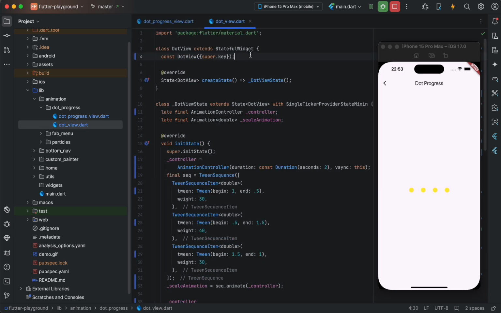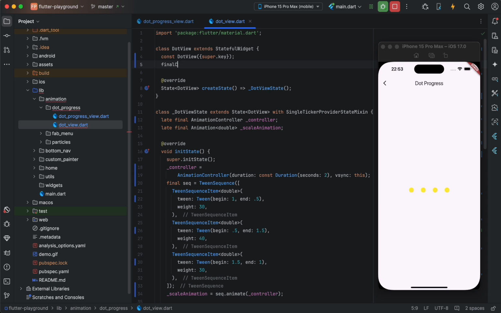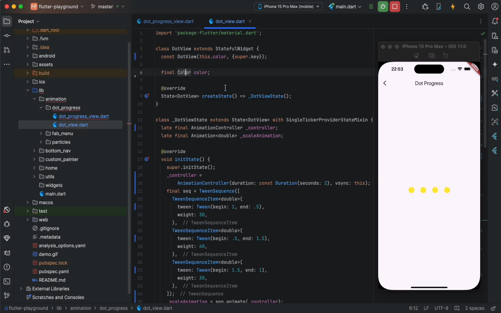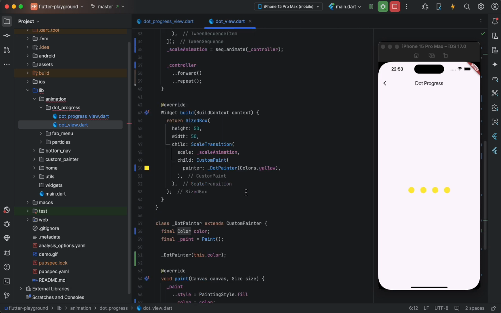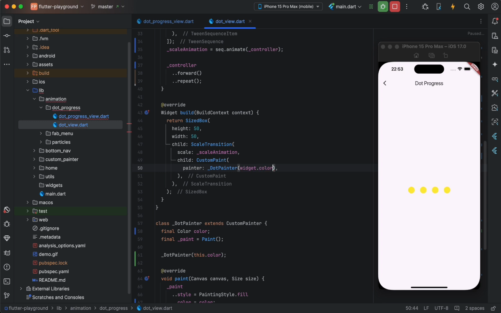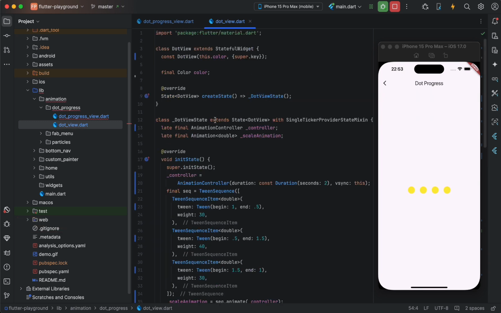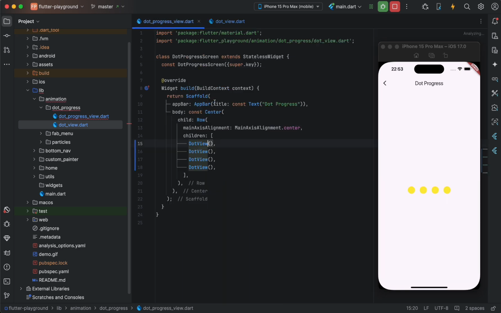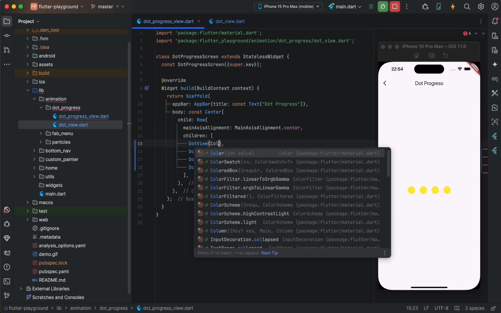Now we need to make this color dynamic because it's all yellow now. How can we do that? You can just put a color here, and we will be taking this color as a parameter here. Later I will be passing this color through this constructor.